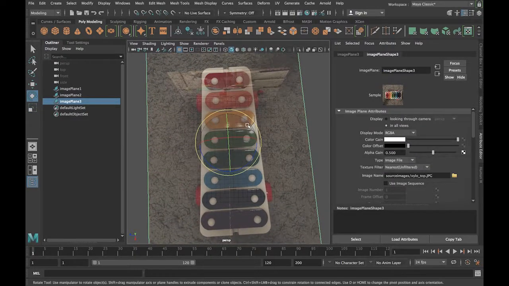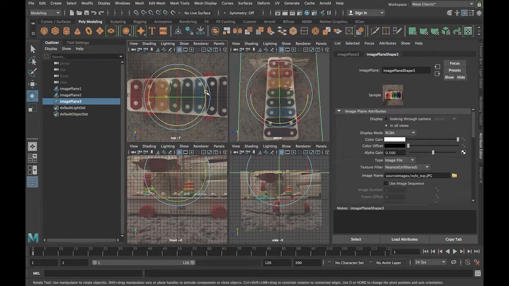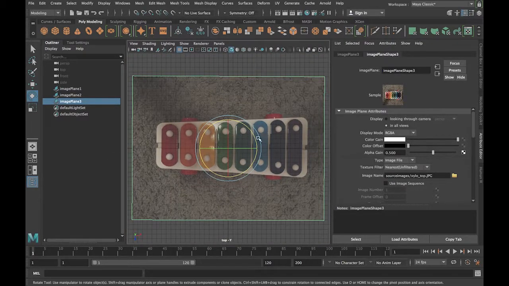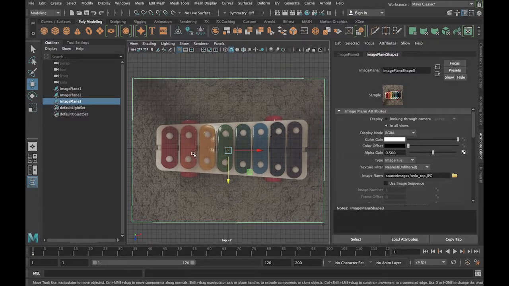I'm going to rotate this. And actually, this will be a lot easier if I'm working in my orthographic views. Let me go to the top here. And I'm just going to try to line up the center of my top view with the line of the grid underneath.